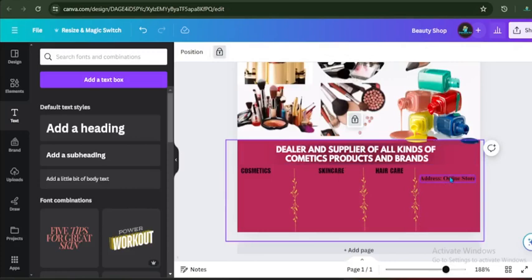So the next thing you're going to do is add your social media handles. Don't forget this is like a dummy flyer. It's for educational purposes. So when you're creating your flyer, please make sure that you input all the necessary information that you need for people to contact you. I'm not going to be adding a phone number here, nor am I going to be adding an email. I'm just going to add address as online store, and then input the social media handles, and that is going to be it.